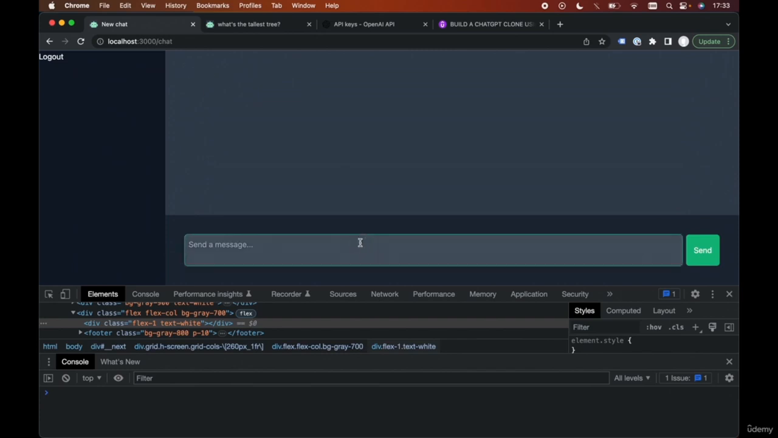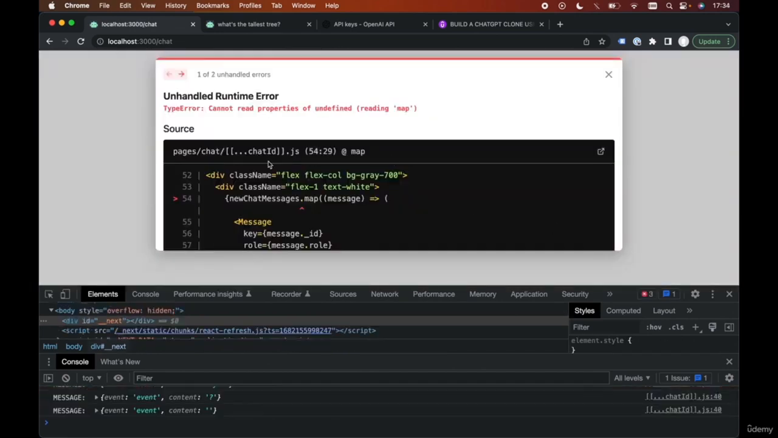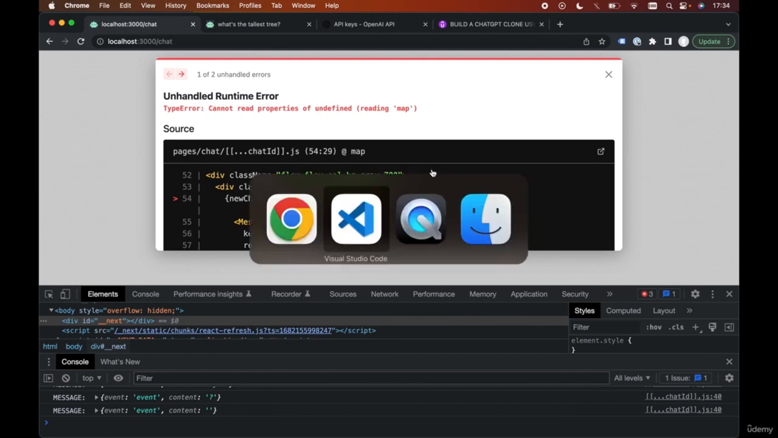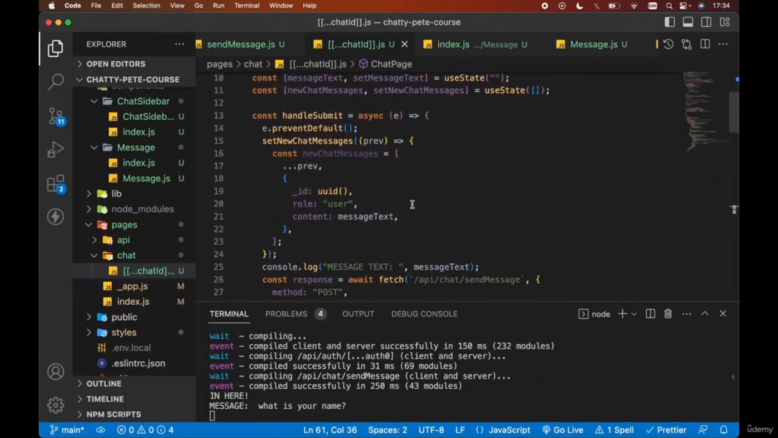So let's test this out now then. If we submit another message now, so let's say something like, what is your name again, and hit send, it seems we're getting an error here, and it seems like we've got some issue with our logic for our new chat messages. So let's head on back to our code then, and scroll up to where we're handling our submit function.